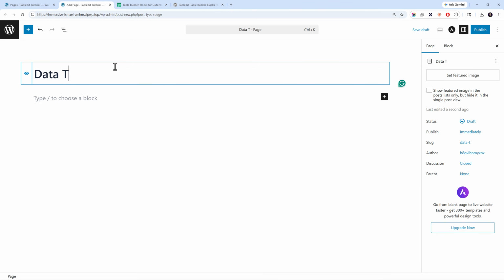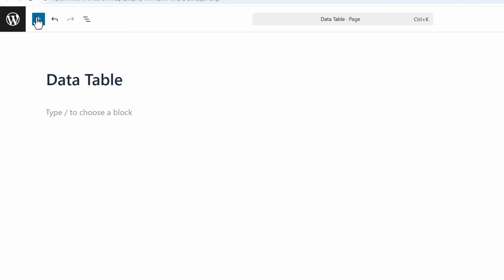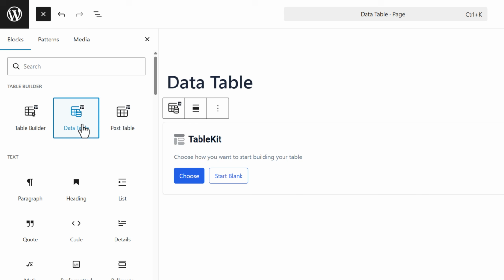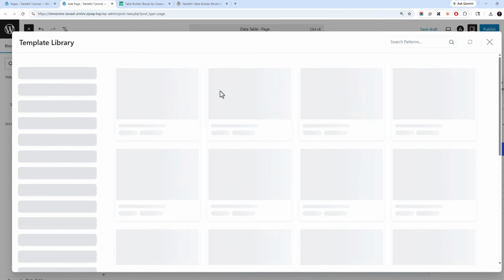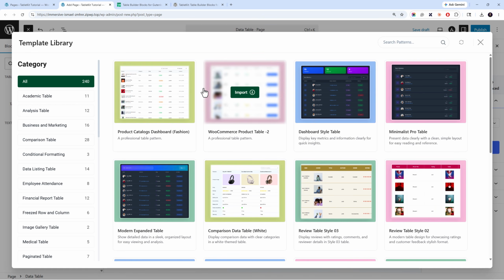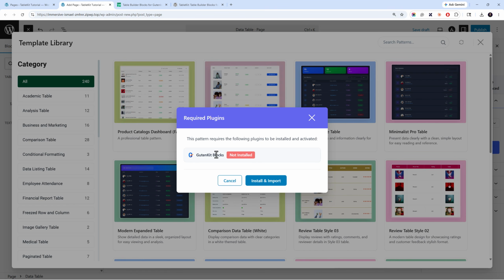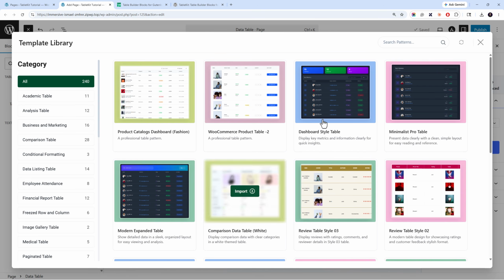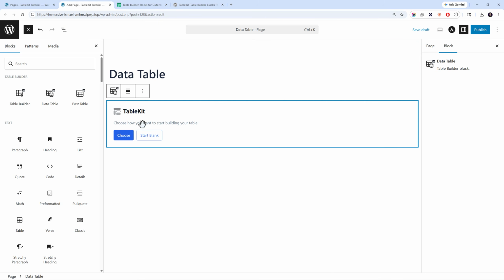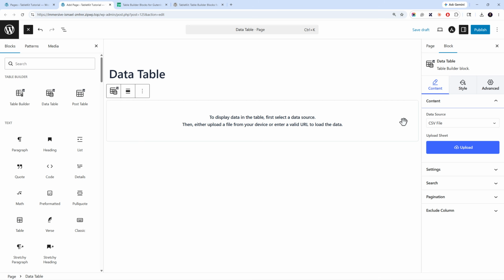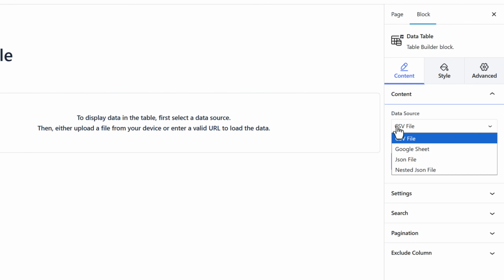So I'll call this data table, and let's add in a block. You have a data table block over here, and then you can choose a template to display that data. Some templates will require you to install Gutenberg blocks plugin, so I'll just skip this one, and let me quickly show you by starting blank. We have integrations for CSV file, Google Sheet, JSON file, and nested JSON file.